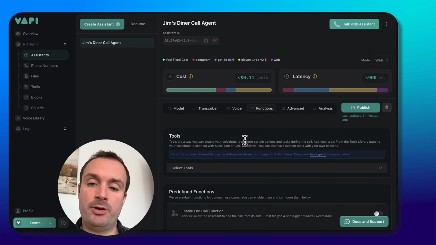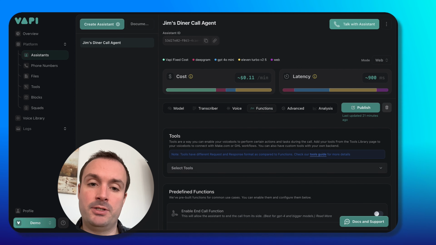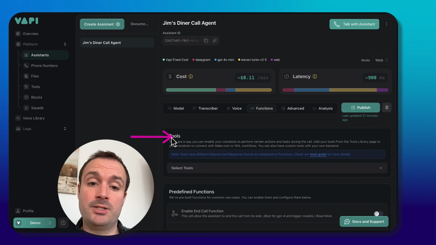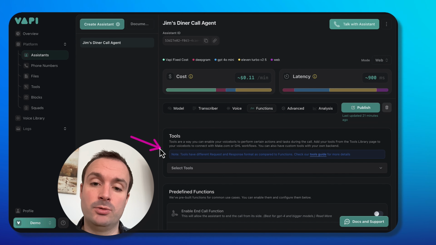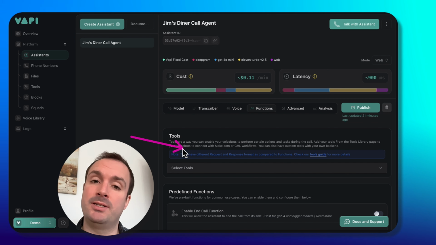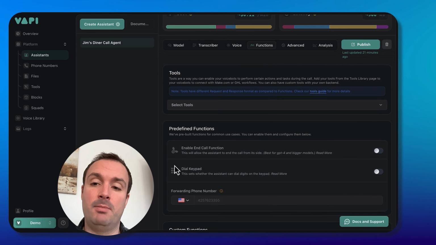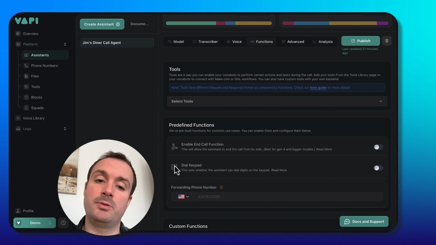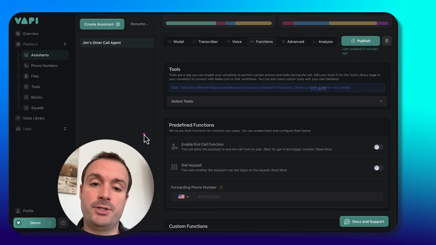So the next section that we're on now is functions, and functions is what it says on the tin. You can add in different tools here. Tools are a way that you can enable your voice bots to perform certain actions, so you can set up predefined behaviors. I'm not going to cover that in this video, but we will go into it in a later video. And then there are predefined functions, which are already in here.